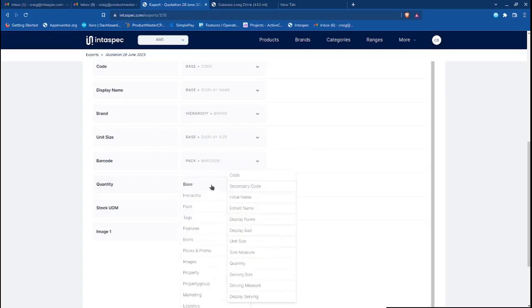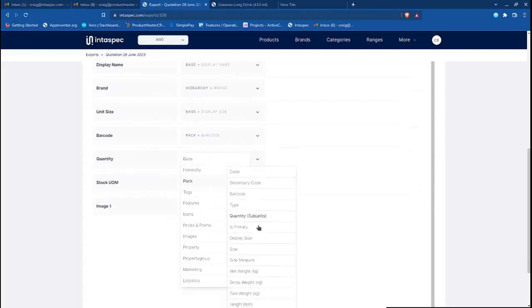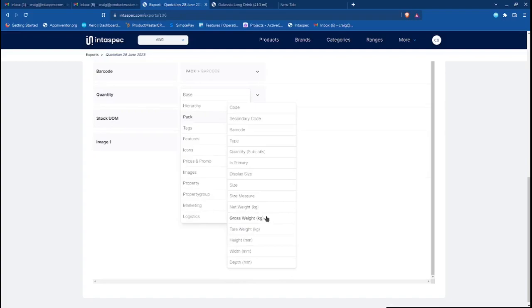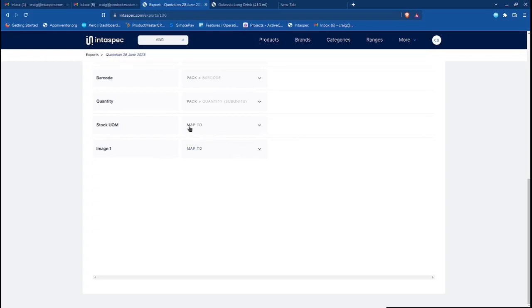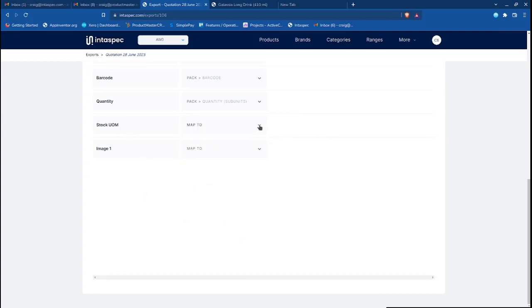The quantity is also going to be the pack, and we're going to say the pack quantity. So that's the subunit. So it's like six times 350 ml. The stock unit of measure, that's not really necessary because the unit of measure is just the ml. But that's going to be contained actually in the product.